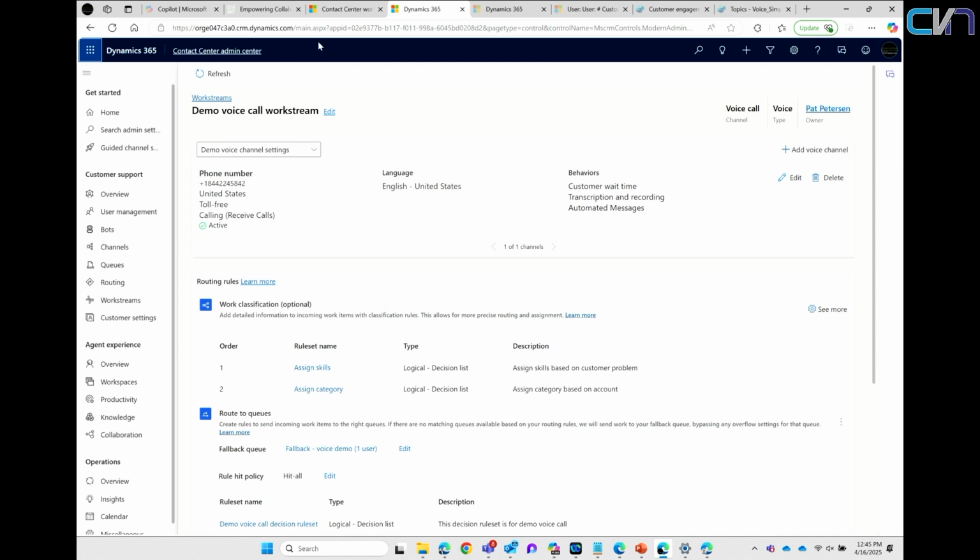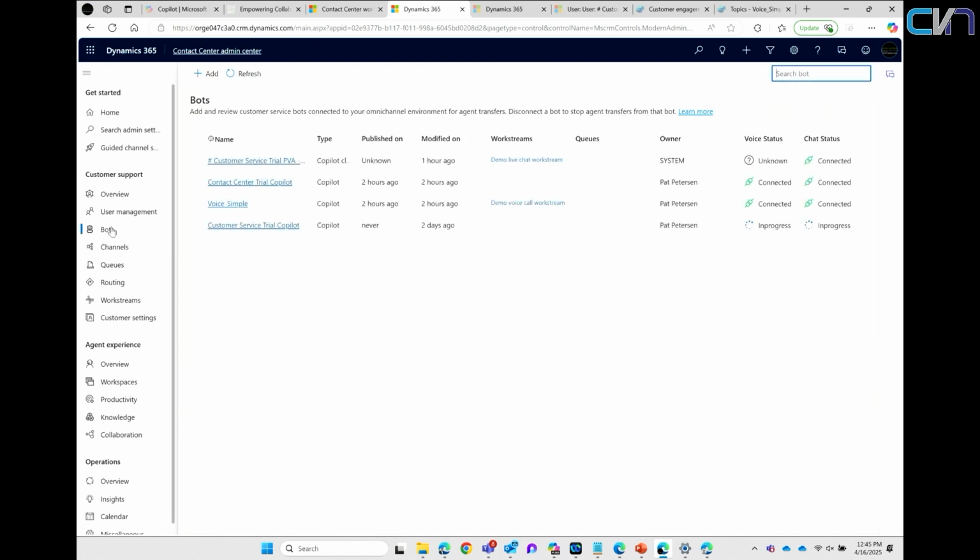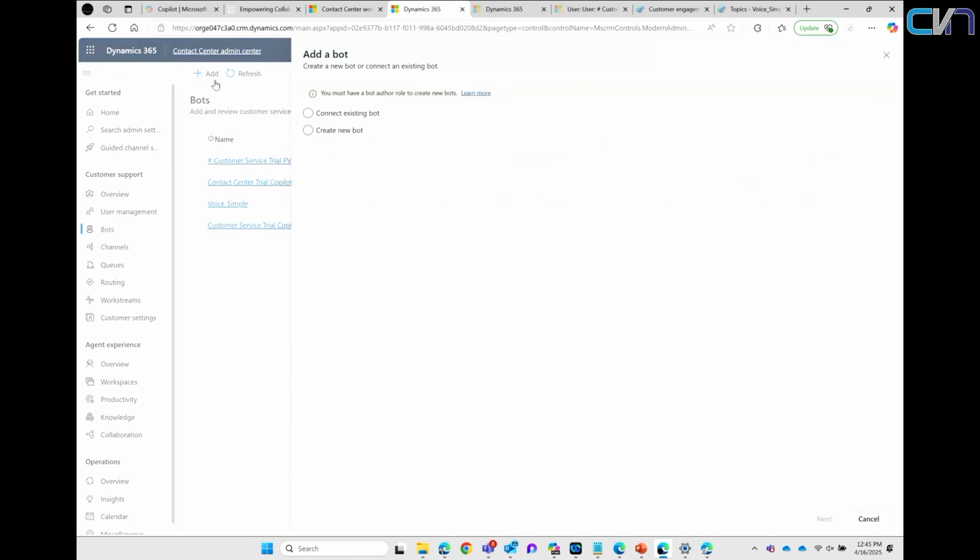All right, so let's actually jump into the bot section here so we can see that. Here are the different bots that are available. You can see, obviously, some of them were spun up. I'm going to go ahead and click on Add for us. Has anyone built a bot in Copilot Studio before?